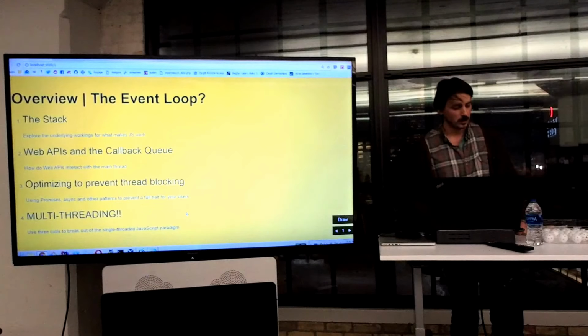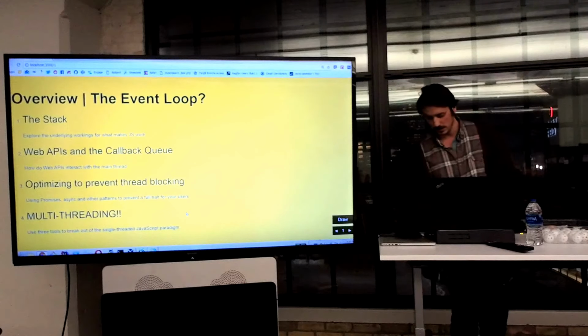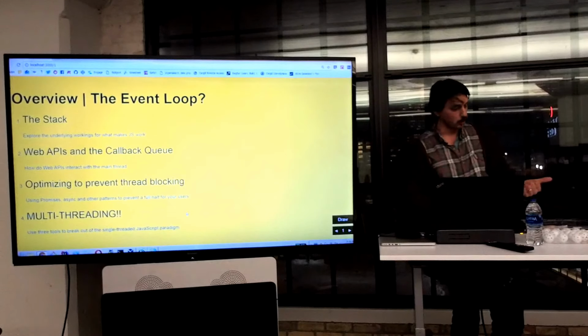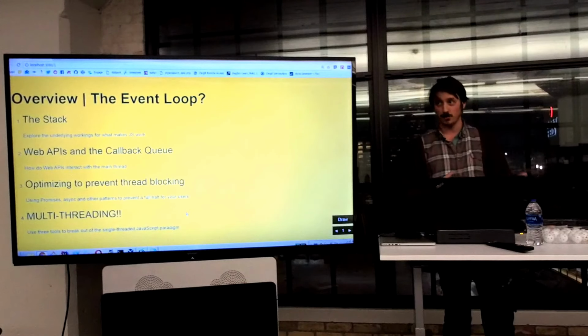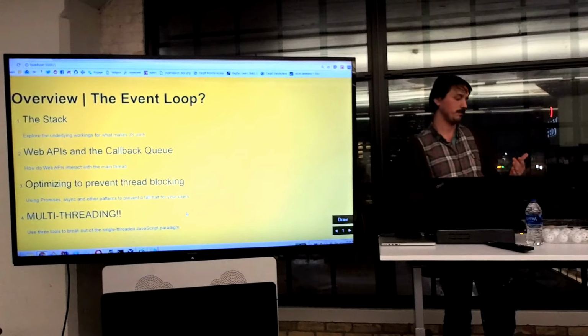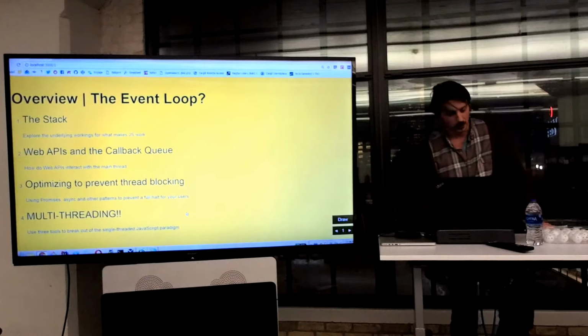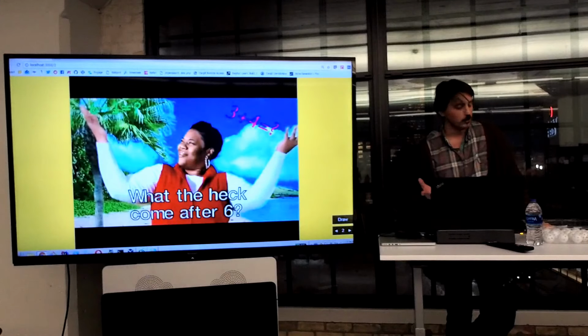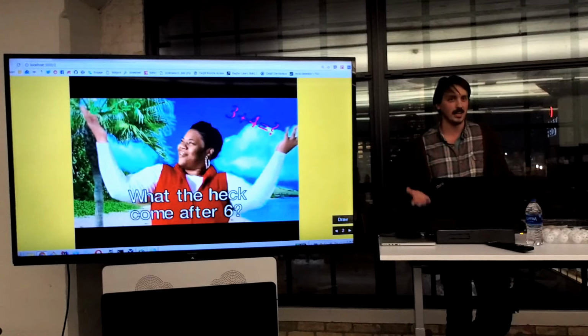So, to give an overview of what we're going to do here tonight, we'll talk about the event loop, which is, of course, the main stack, the Web API, and the callback queue. How to optimize to prevent thread blocking, and obviously finding out what thread blocking is, and multi-threading, which I'll get into. That's why there are more than one slide. So if you don't come from a computer science background, you might be thinking, what is any of that I just said?